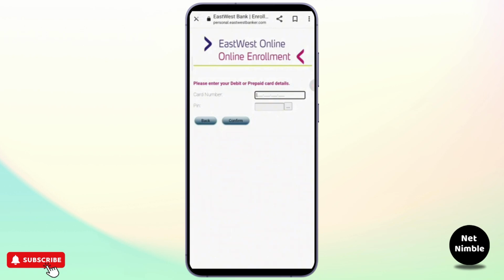So here you can just go ahead and enter your debit or prepaid card details and go ahead and create your PIN and confirm it, and that's how you activate your EastWest credit card online.